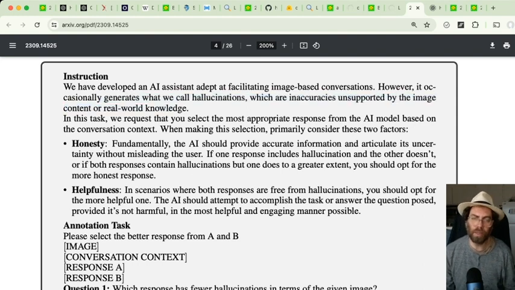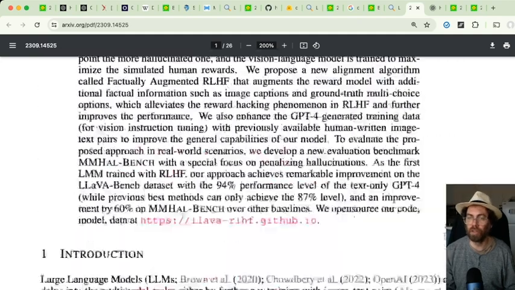So they ask the human, hey, here are two, we want you to evaluate these things for honesty and for helpfulness. We're going to give you two potential responses from our model, A or B, and some conversation context and an image, and we're going to ask which of these has fewer hallucinations and which response would be more helpful or less incorrect. Then they do some training, and I'll show you the kind of results you can get.